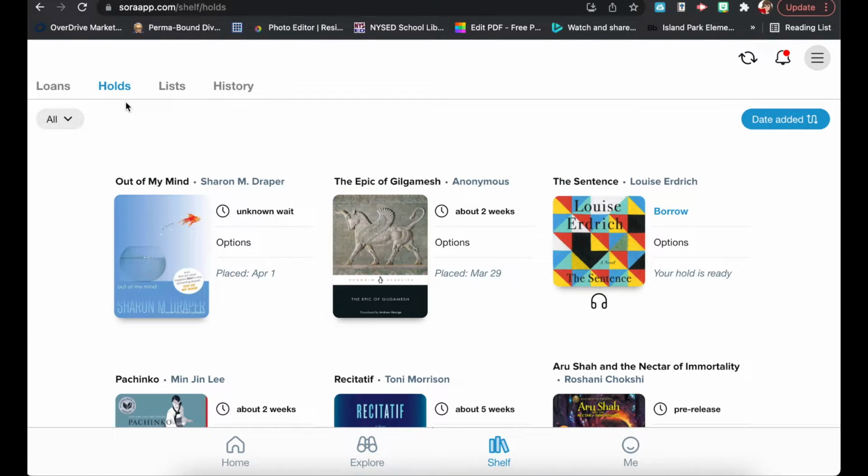Now, what you need to know about the holds is that normally you're notified that you have a book available in holds, and you get an email. Your MISD email is disabled, so you're not going to get that. So what that means is you have to check your hold button. Usually, because there's no book here, it says unknown wait, but do you see how this says 2 weeks?